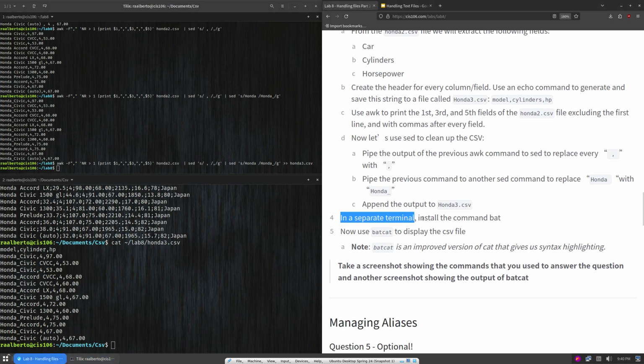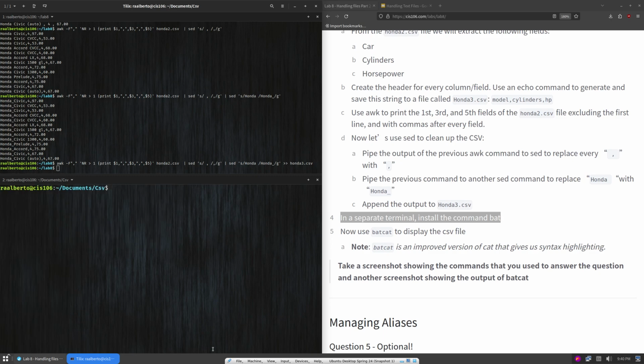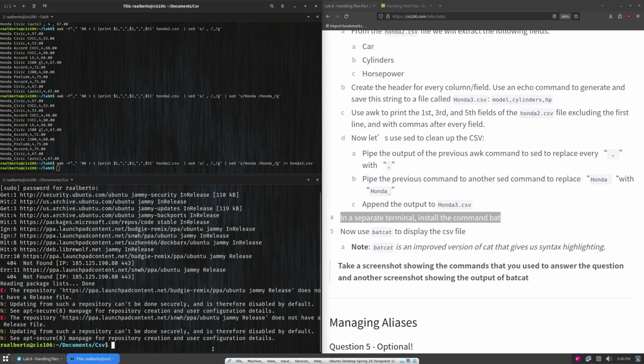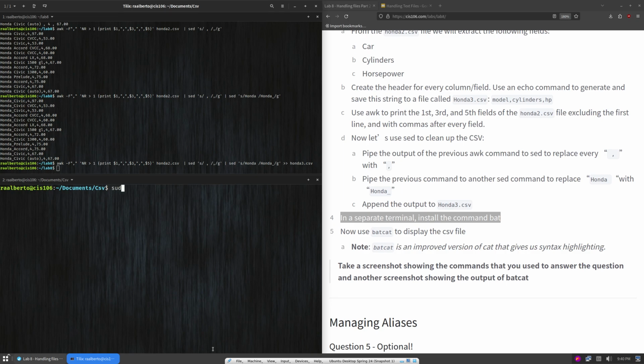In a separate terminal, install the command bat. Okay, so I think we don't need to clear the screen there, so we can avoid doing that. So let's do sudo apt update. We're not doing an upgrade, we're just doing an update, and that's it. Good. So now let's do sudo apt install batcat. Oh my god. Sudo dpkg.